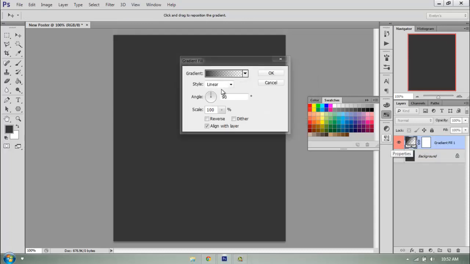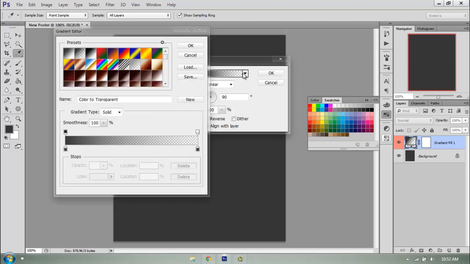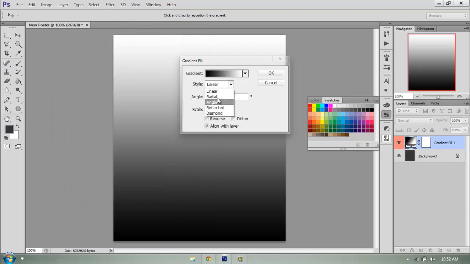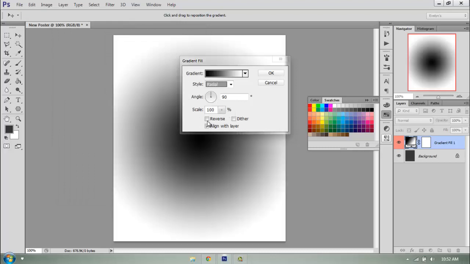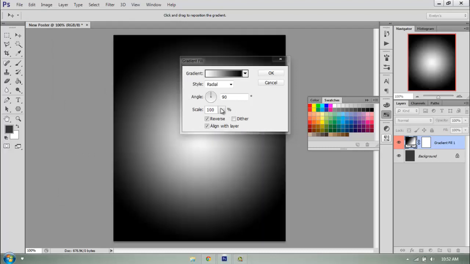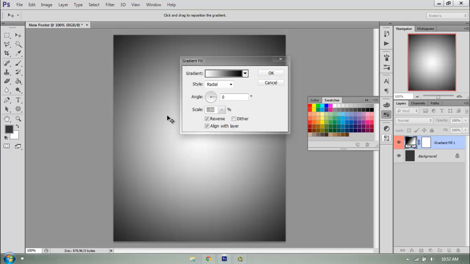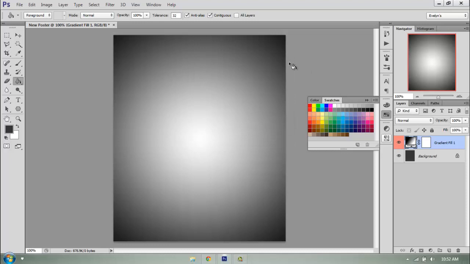And I'm going to do black to white, like so. Click OK, and I'm choosing linear to radial. I'm going to flip it to reverse so that the black's on the outside. Change the angle to 0, and I'm going to change the scale to about 180 and click OK. Now we have this here.